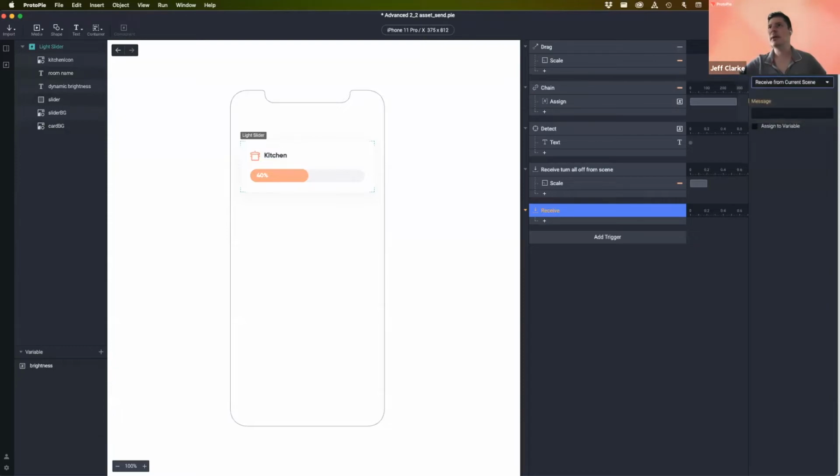So I'm going to say receive from parent. This is the parent whispering into the ear of the particular instance of this component. And the message, and you're going to see, I see the set level. You'll also notice that I'm not seeing the turn all off message listed here because it's shortlisted based on the channel. If I were to change this to current scene, what I see shortlisted here is just messages sent to the scene. But what I want are messages sent directly from the parent.